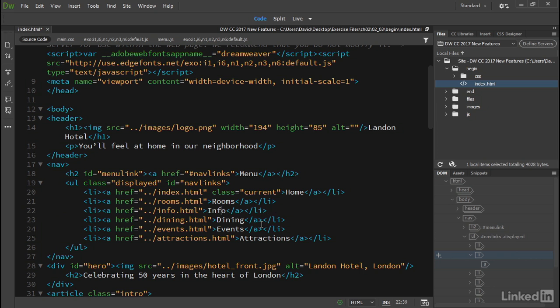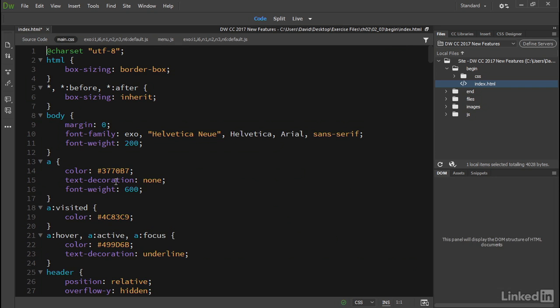And this also works with CSS. So if we go to the main style sheet, main.css, just click in any line, use the same keyboard shortcut, Control or Command /, and the line is commented out using CSS comment tags. To toggle those comment tags off, the same keyboard shortcut, Control or Command /.